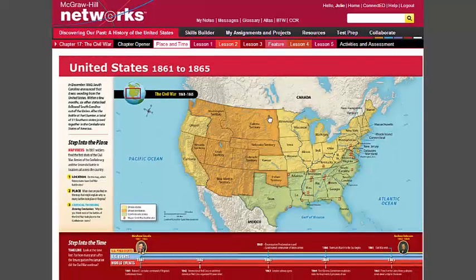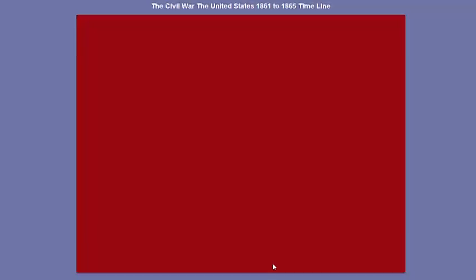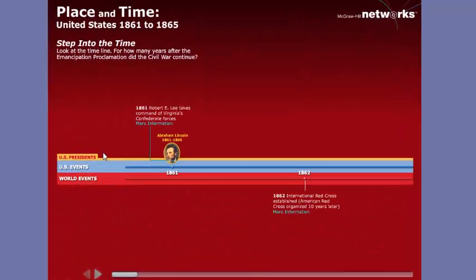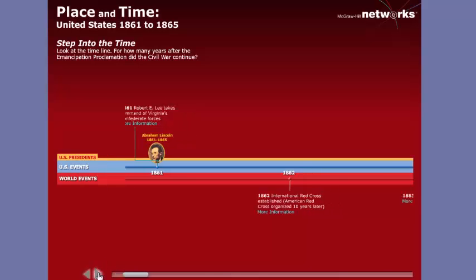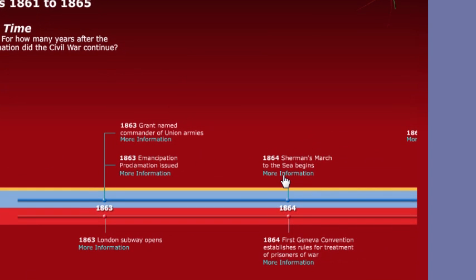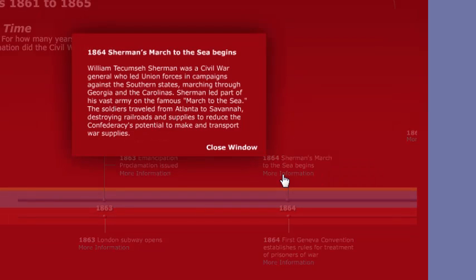Now, in addition to the map, we do have the timeline for this particular time period. Students would be able to see the U.S. presidents that were in power during this time. They would be able to see the U.S. events that were taking place and the world events. And so here they're really able to make that comparison between those items. Students can also click on this bar here for more information about the particular events that were taking place.